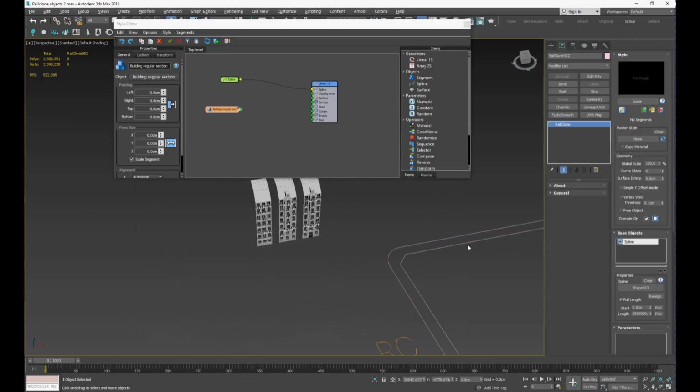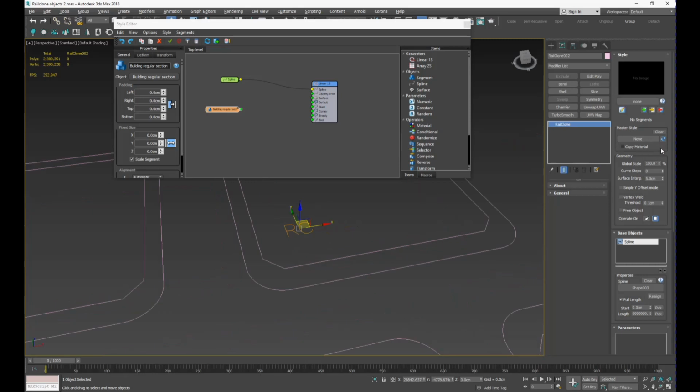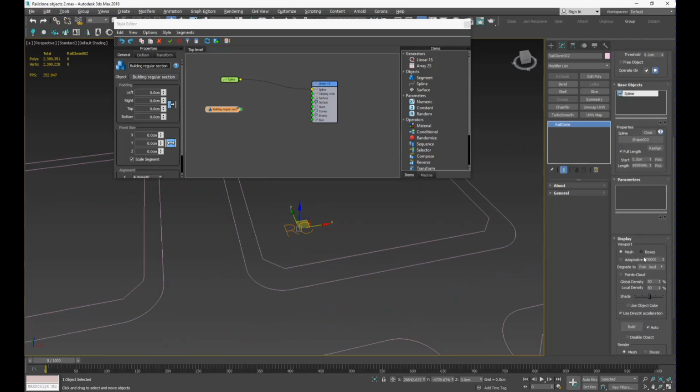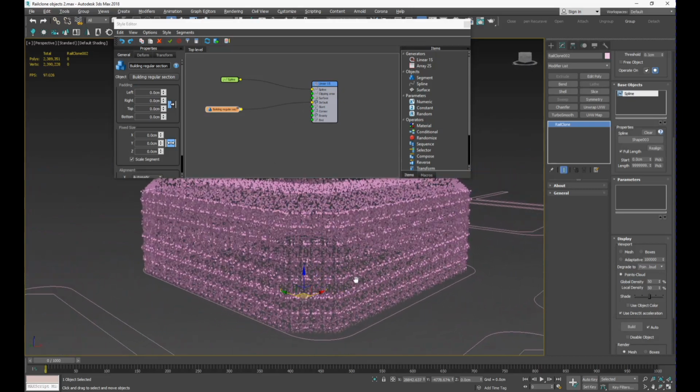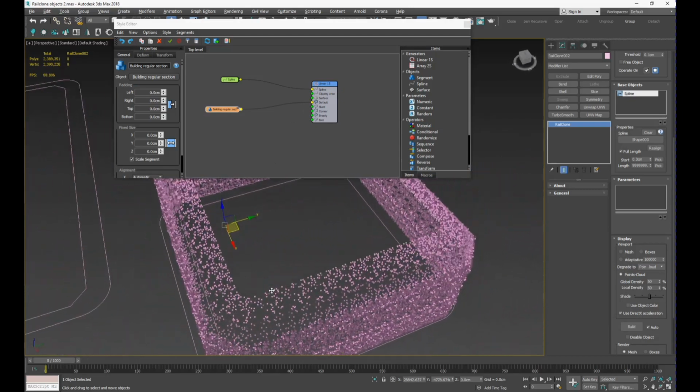And let me show you how this will look. Firstly, let me turn this to point cloud, and let's connect the building regular section to the default slot. So this is a building block with the same building section cloned all over the spline.